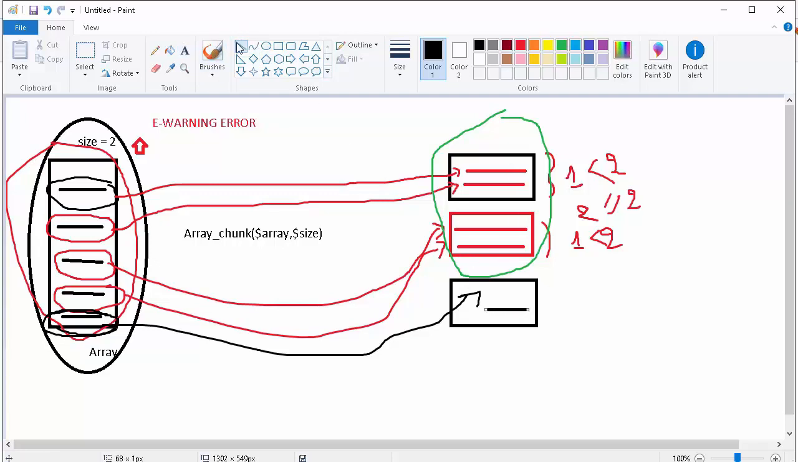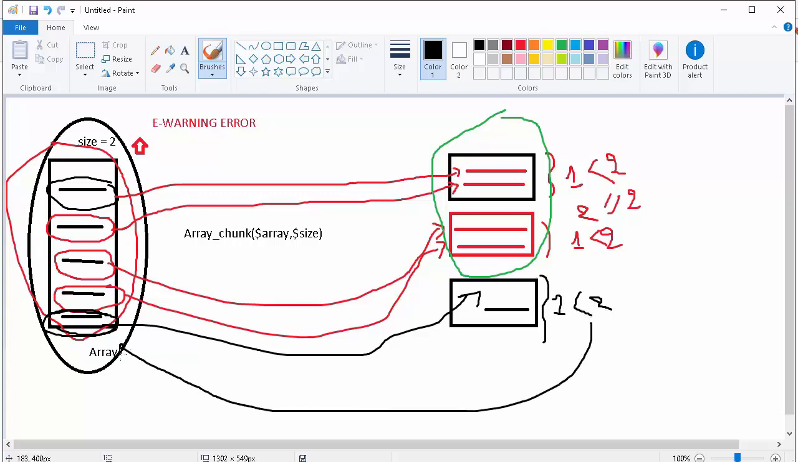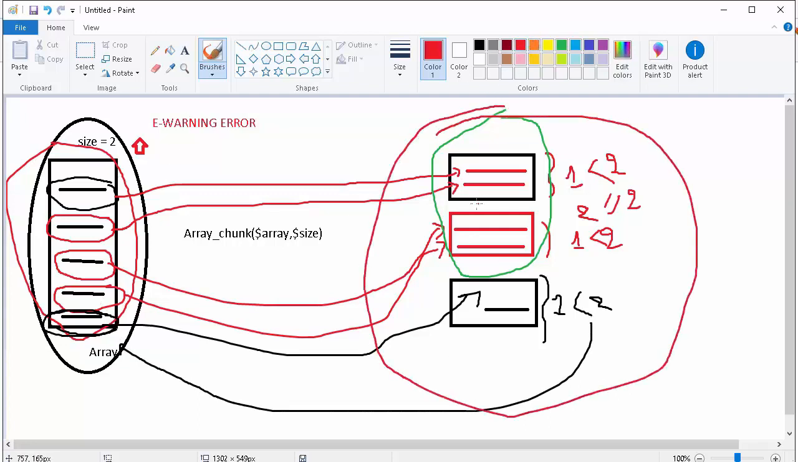arrays. The size is always bigger than the length of this array. It will return to the array, but there is no other element, so it will return this array here. It will return this multi-dimensional array because each one of these elements is another array. This is the array chunk.